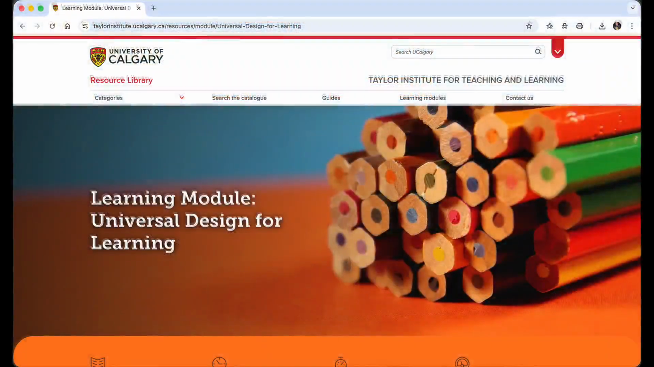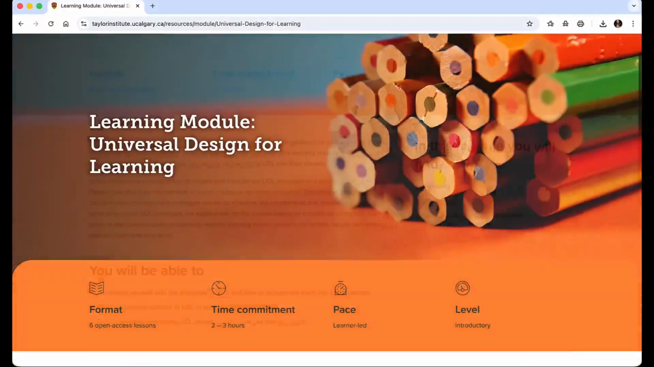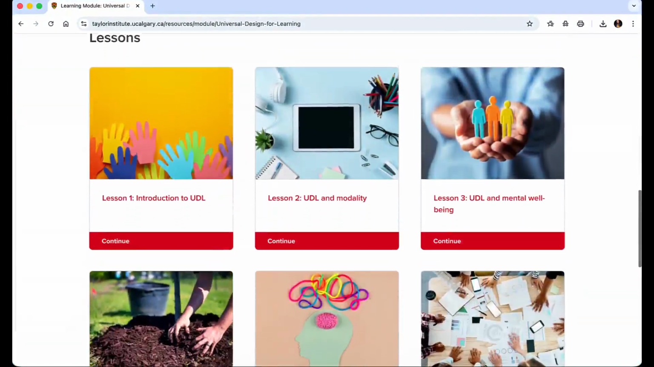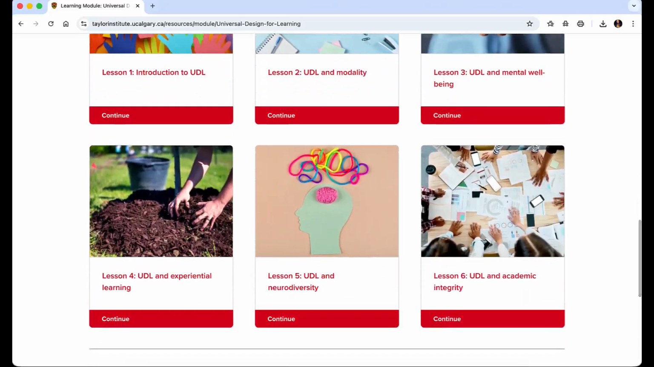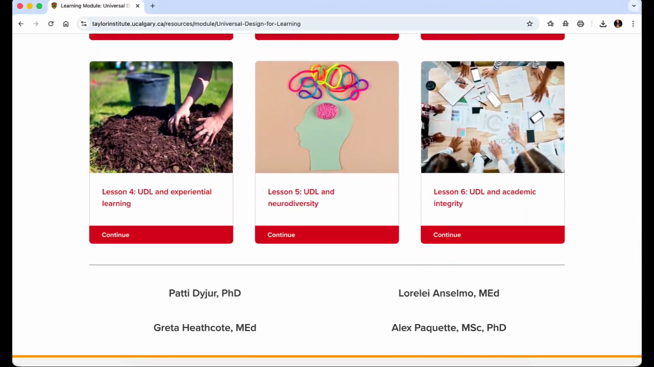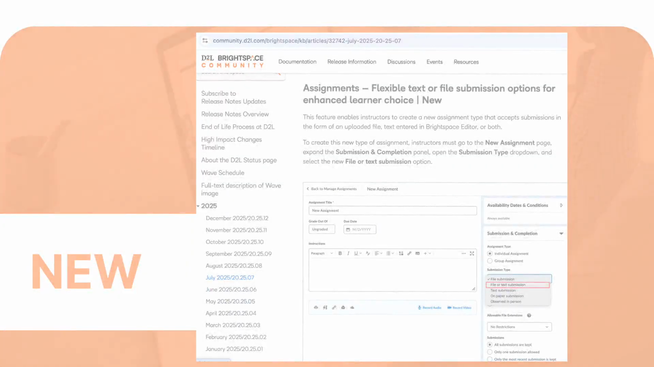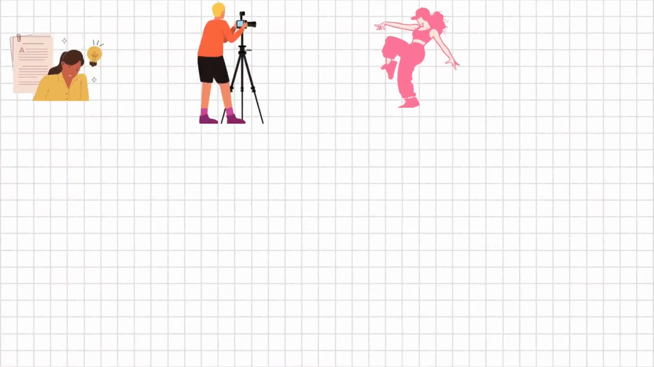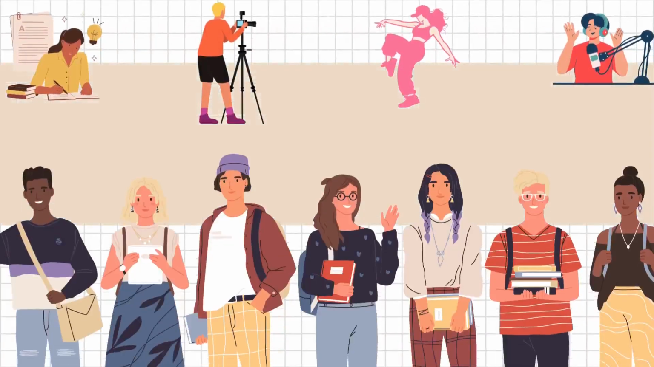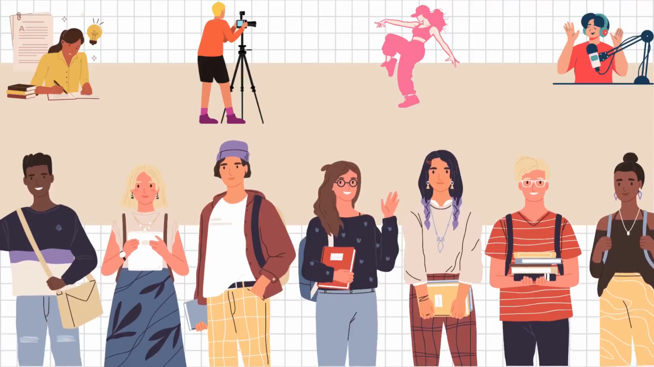Lorelei and a few others have created an online module on Universal Design for Learning earlier, and I thought this feature is a perfect example of UDL in action. Instead of just showing the update, I wanted to highlight how it supports learner choice and flexibility. It's a simple change, but it really puts UDL into practice in a way that instructors can use right away.